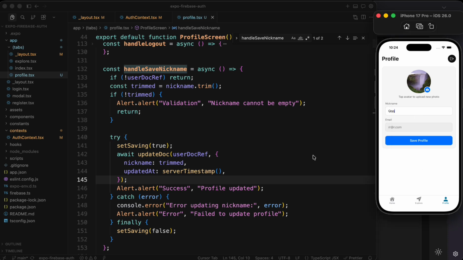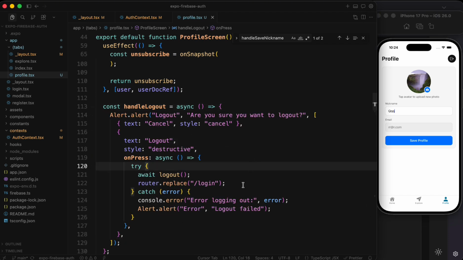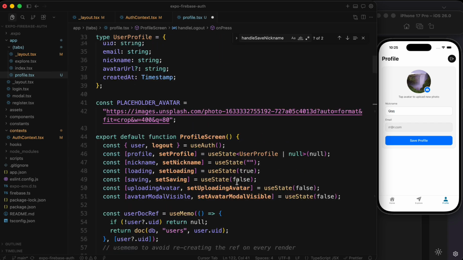Okay. So that's it. And also the logout. So this is the logout button. No need to replace here. No need to replace. Just log out. The listener will push the user to the login and sign up page. Okay.